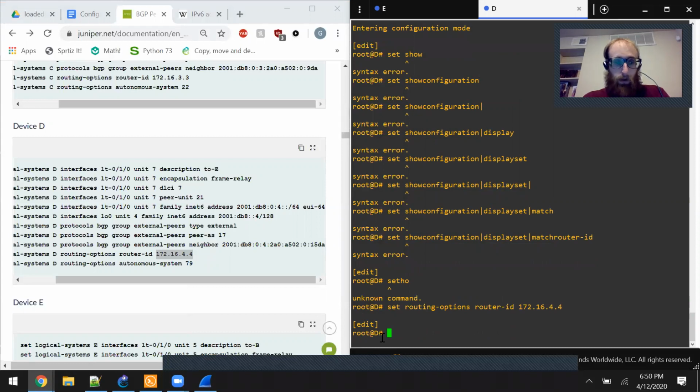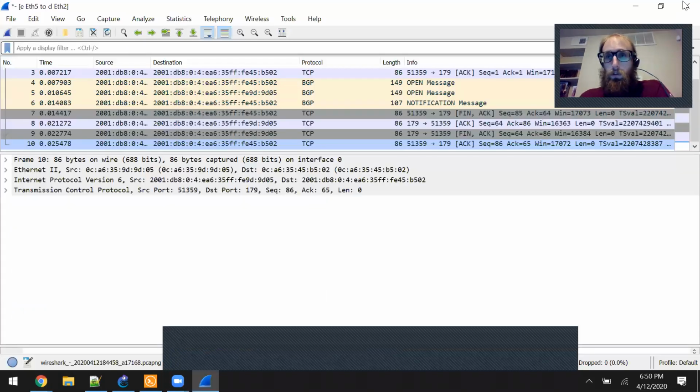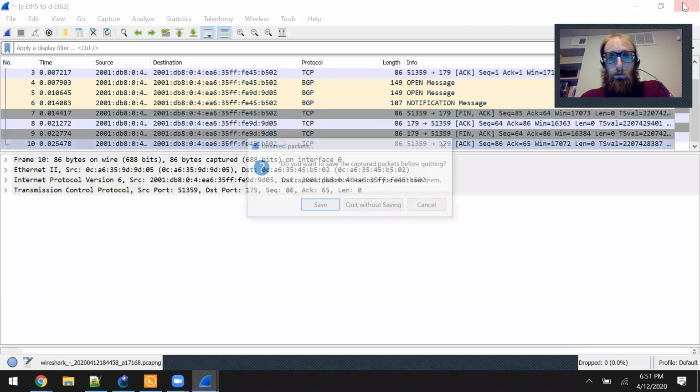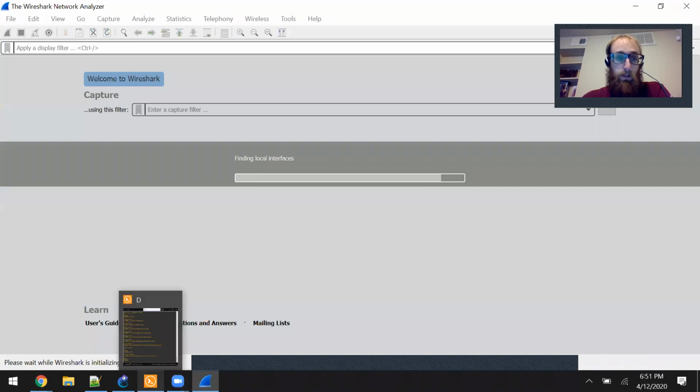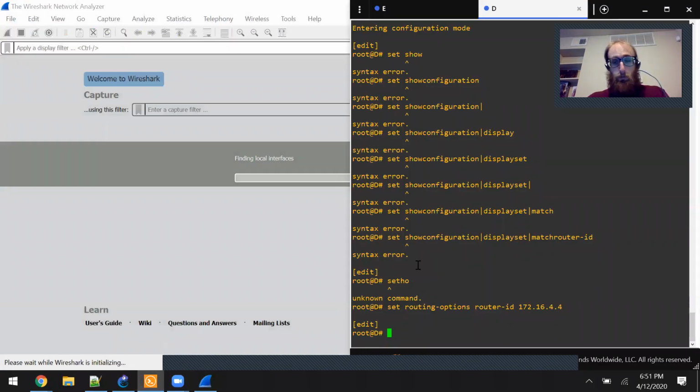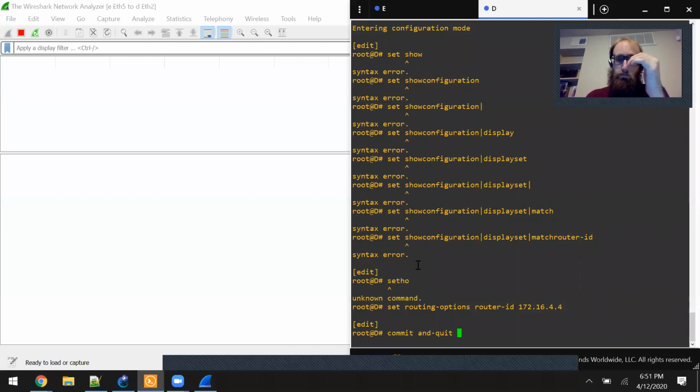Perfect. And now before I commit, I'm going to make sure I have a fresh capture. And then I will commit, and I'm expecting to see a different kind of notification message now. I'm expecting to see some kind of neighbor solicitation or something like that. So I kind of want to wait for that just to make sure that there's nothing wrong with the capture. I could probably just hit it.